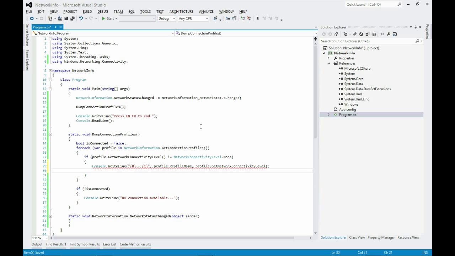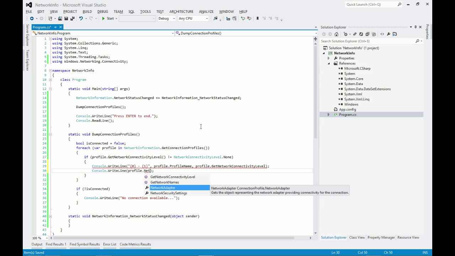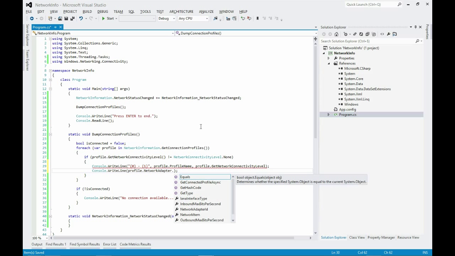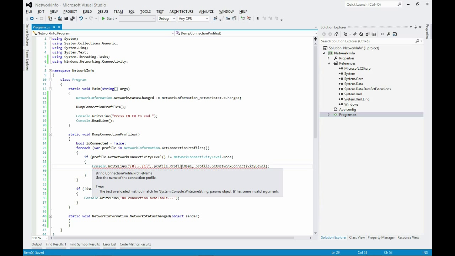I will need maybe the network ID, just the network ID. Profile dot network item, network adapter, and from the network adapter I will get the ID of the network item. So I will get the ID of the network. That's fine. What did I miss here?